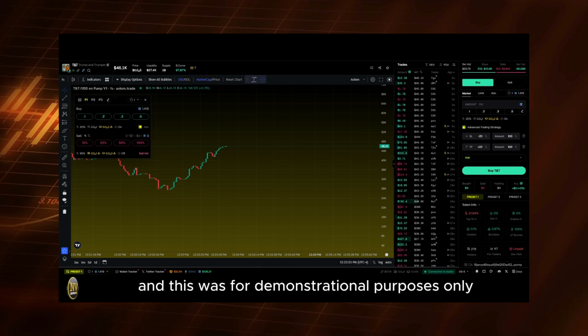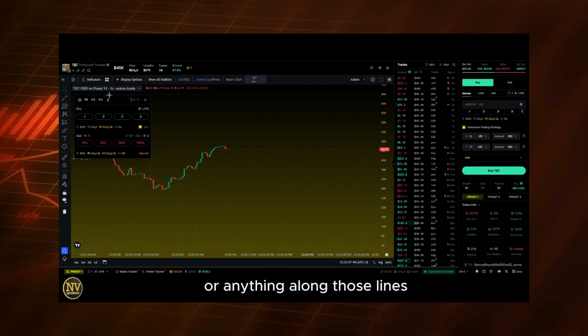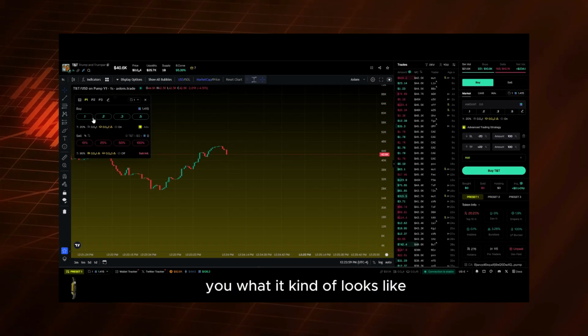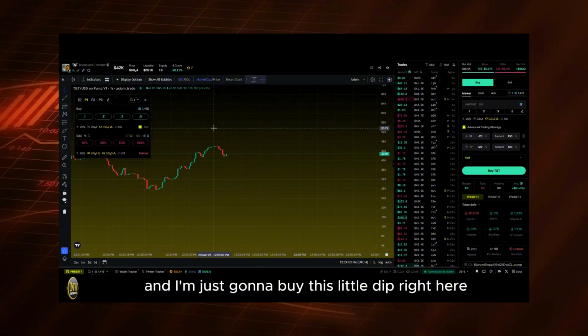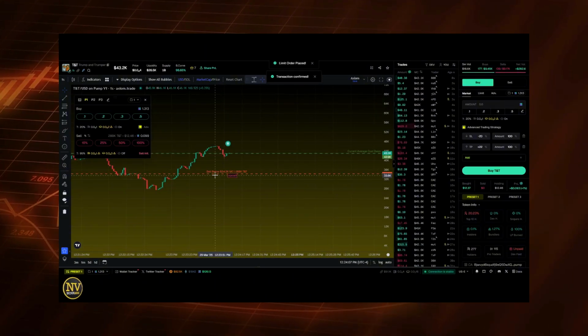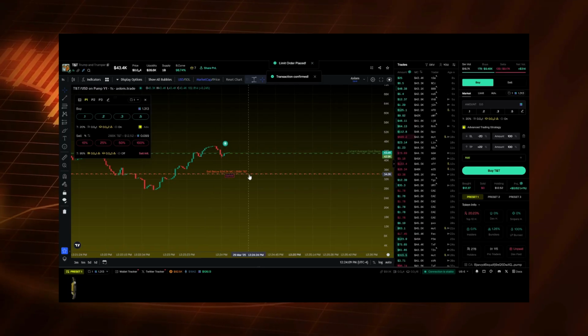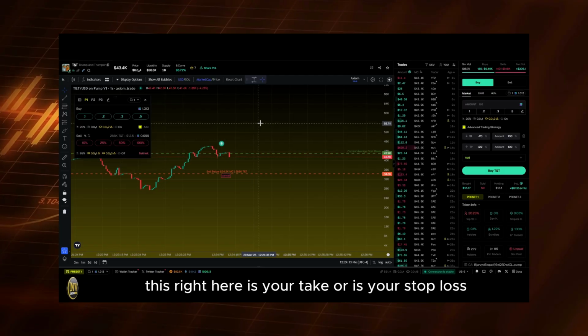And this was for demonstration purposes only, so I'm definitely not trying to make money on this coin or anything along those lines. I just want to show you what it looks like. So I'm just going to go ahead and buy this little dip right here. And you're going to see that it's creating the limit orders. You'll see it says sell below. This right here is your stop loss.